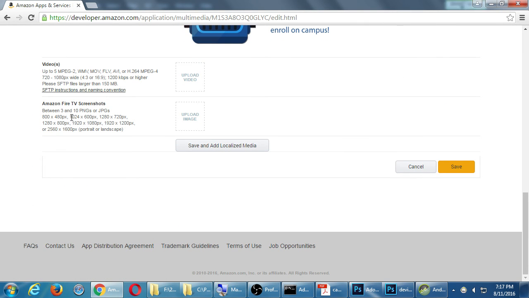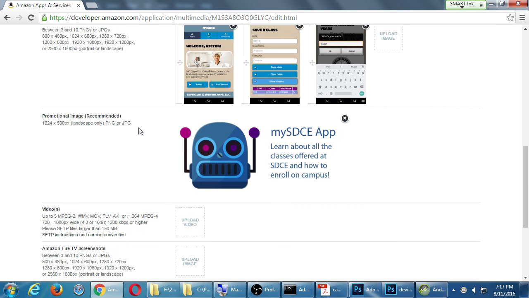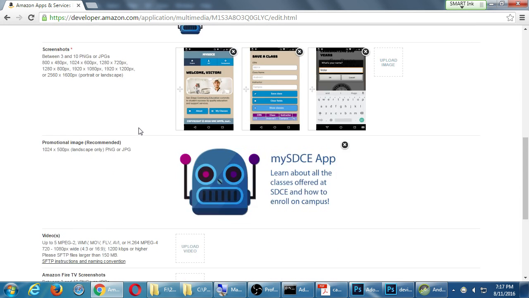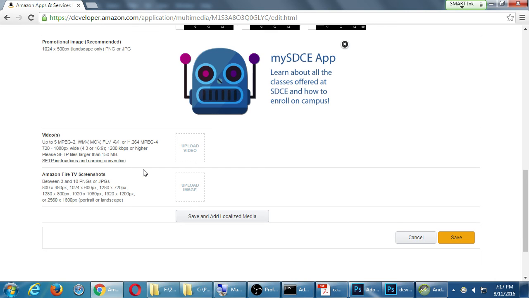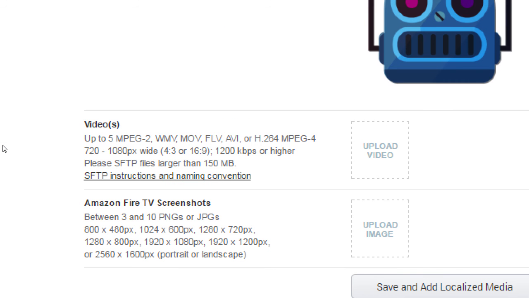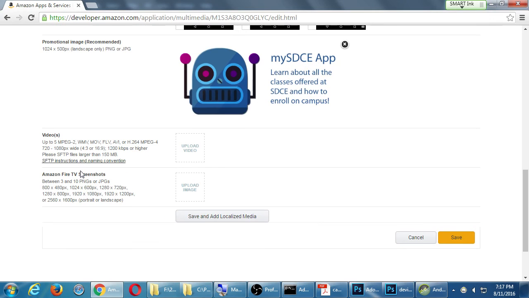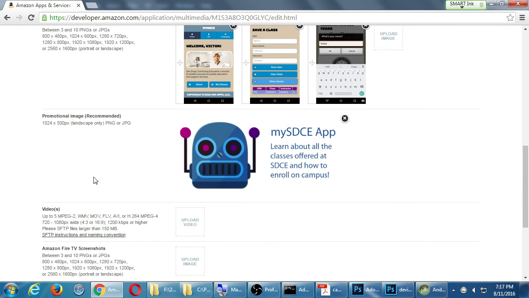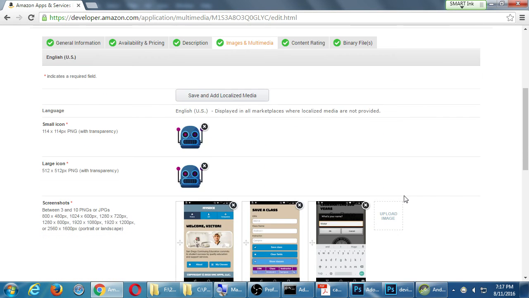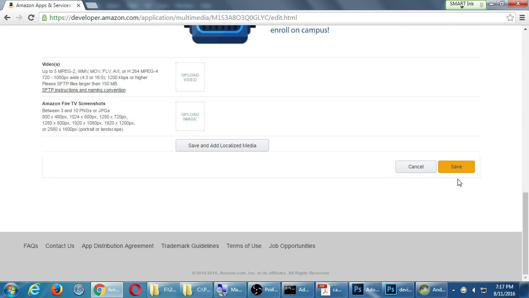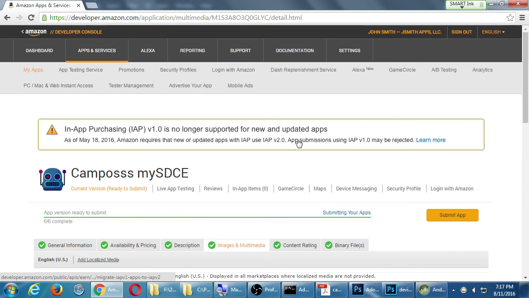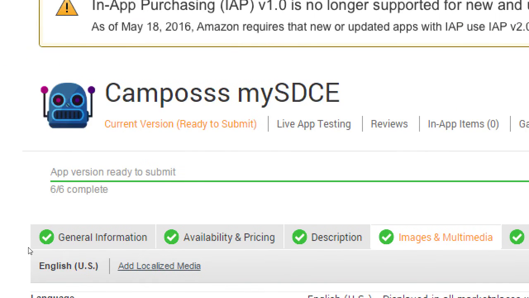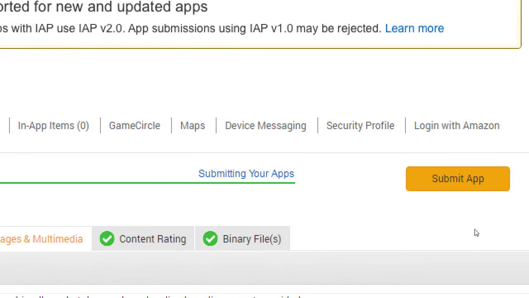I'm not going to do the Amazon Fire TV because my app is not really optimized for that. A Fire TV is a television. Televisions are horizontal. My app isn't really designed visually to be horizontal. But I could add screenshots here if I wanted to target Amazon Fire TVs. Once I added the required graphics and I saved, I have all greens. We won't submit just yet.